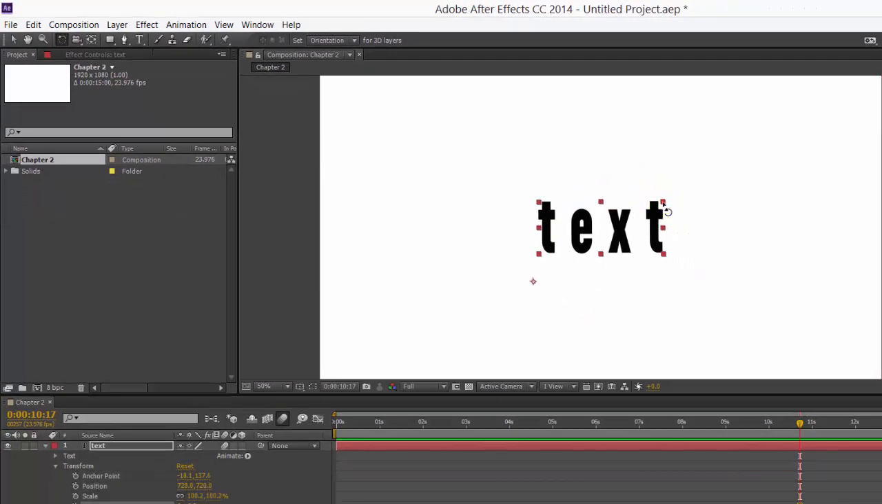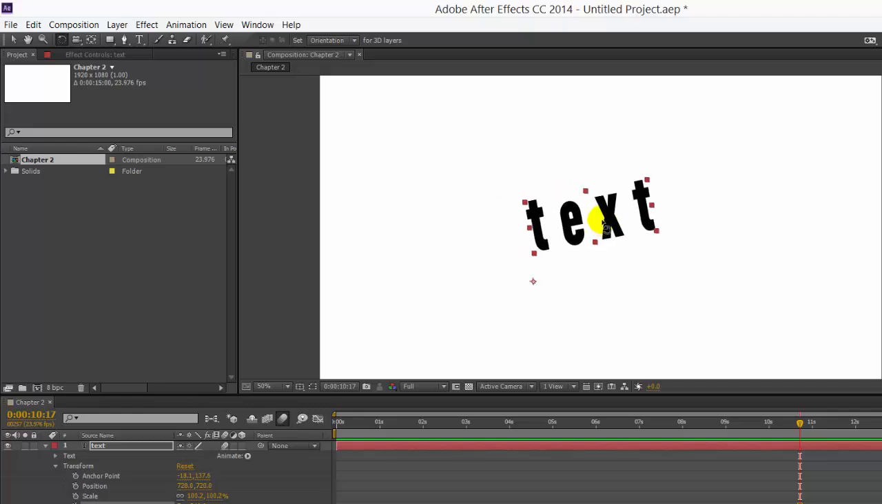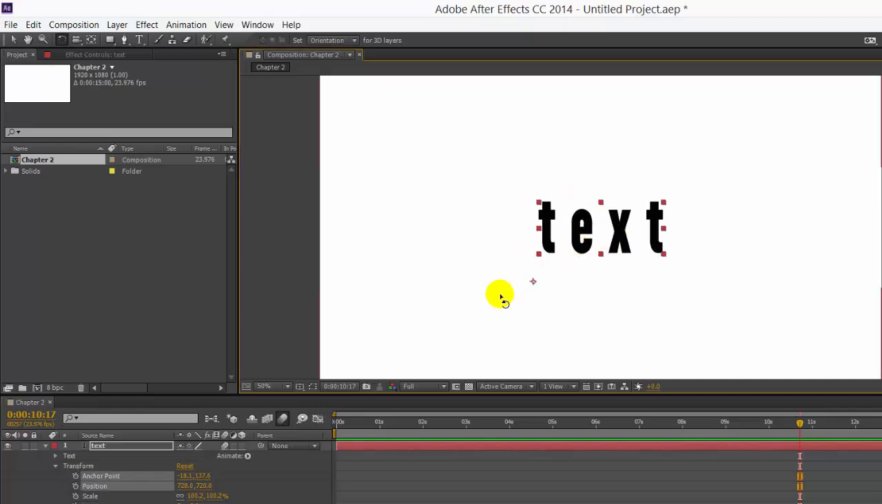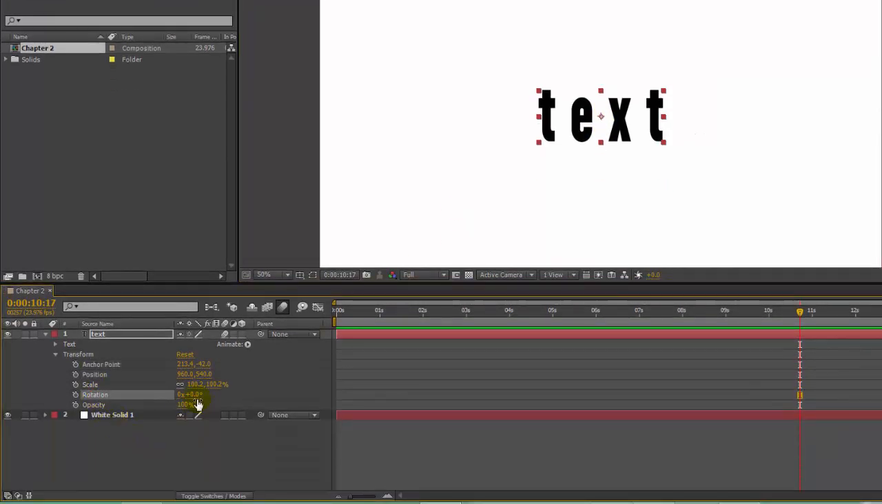If I grab on the corner, I can move this text around that anchor point. This is pretty cool. I think it's fun. You can do that, and it just depends on where you place your anchor point. So I'm going to Control Z, grab the selection tool, grab my text, and press Control Alt Home to put that anchor point right back in the center of the text. Then I'm going to come down here and move the rotation.